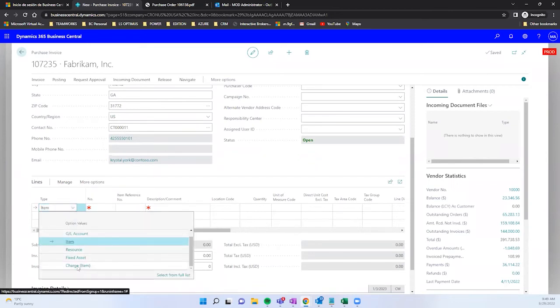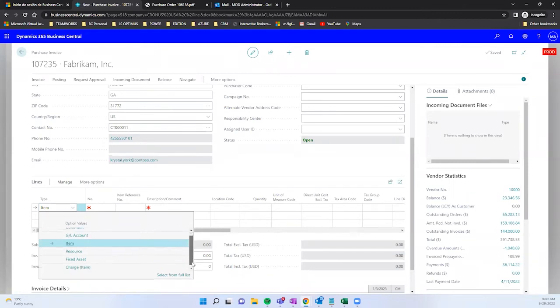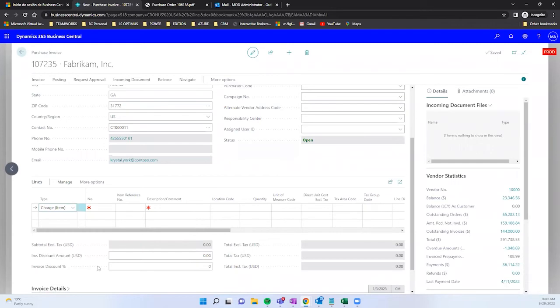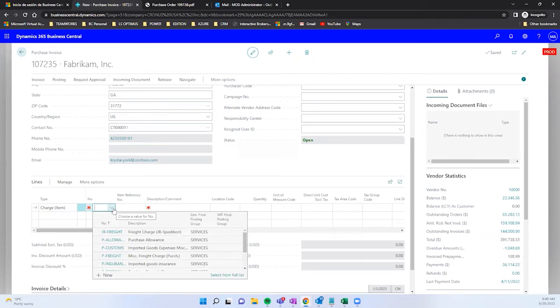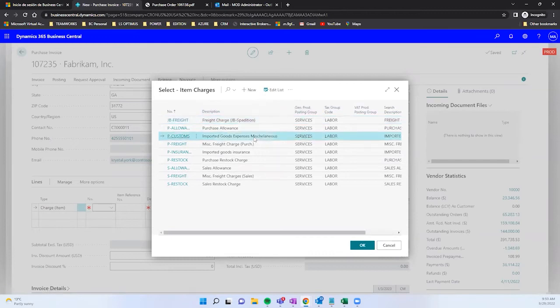And the component that I'm going to use is the charge item. I can purchase or include in my invoice different types of components, like a simple GL account. As I mentioned, I can also include items here to purchase, but sometimes I need to include other types of components like charges. A charge is just a simple expenditure that I make. Let me show you my catalog of different charges that I have created, just as an idea. For instance, the freight, imported goods expenses, miscellaneous, this could be your customs. And you have a list of different customs expenditures that you might include.